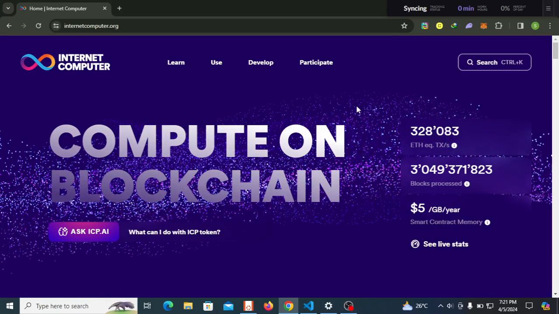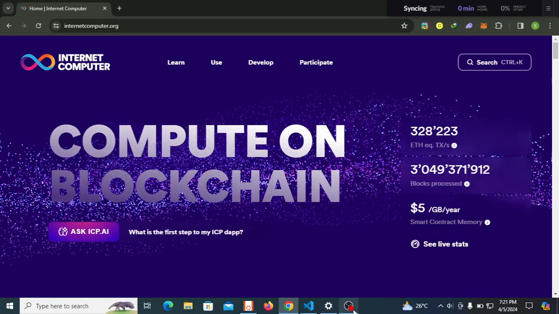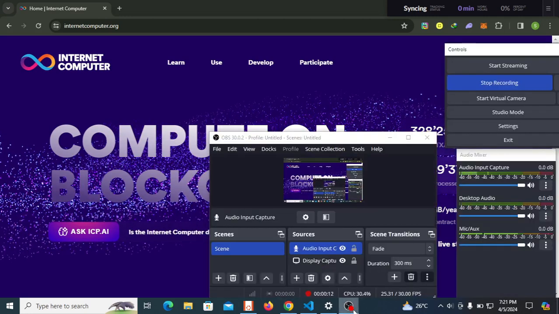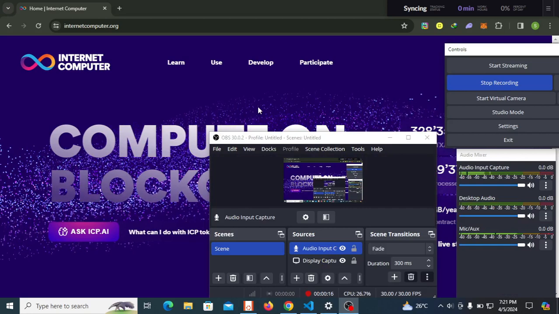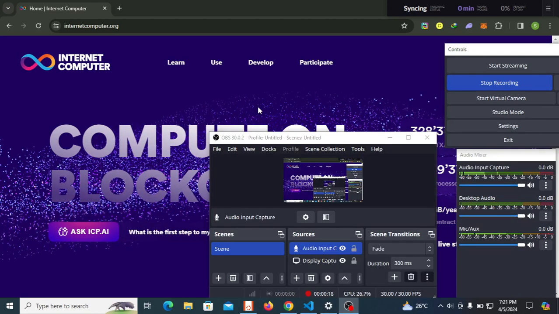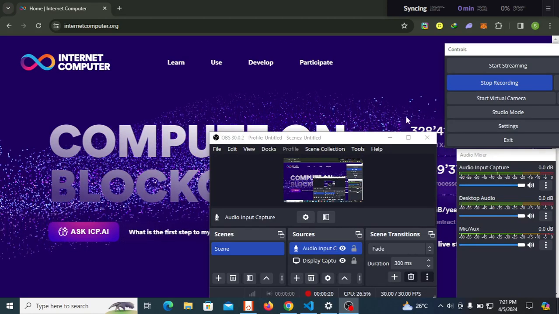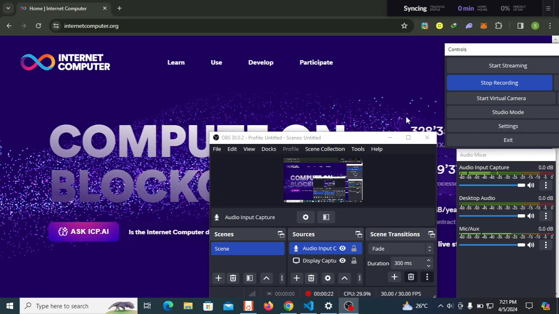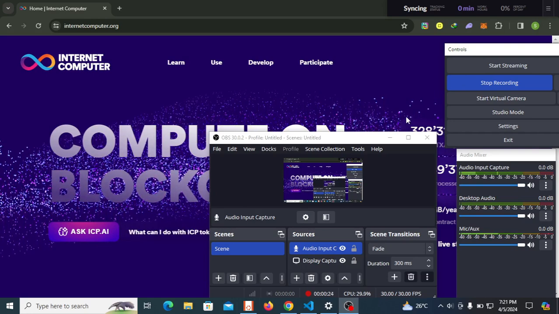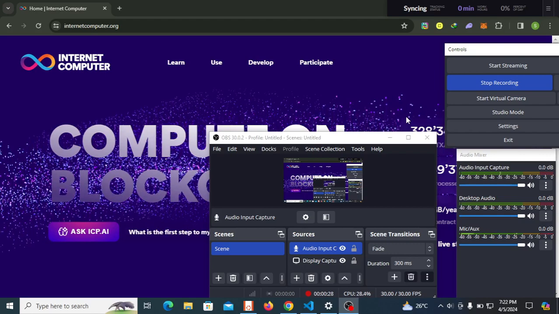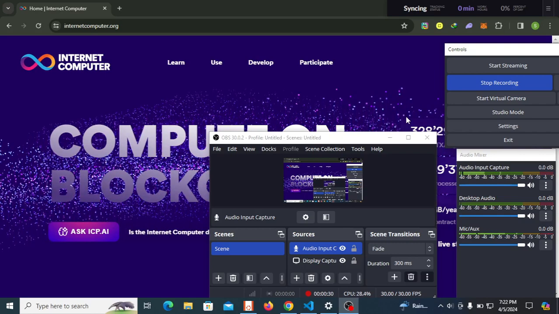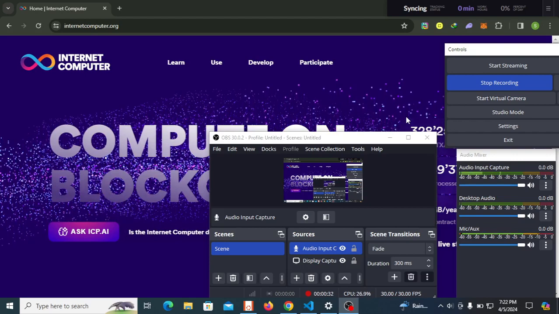Hello everyone, welcome to yet another tutorial on how to develop applications on the Internet Computer. Today, we're going to continue from where we left off. In today's session, we're talking about how to use the token ledger and the index ledger in our backend Motoko file.